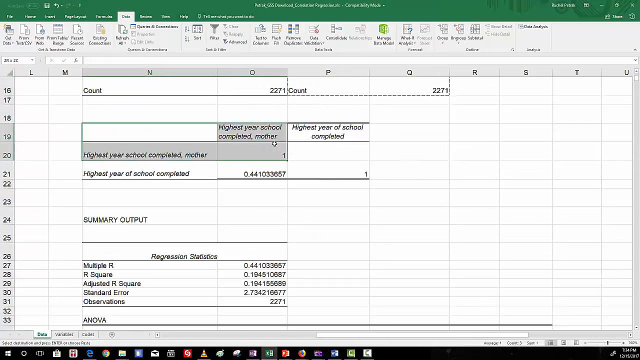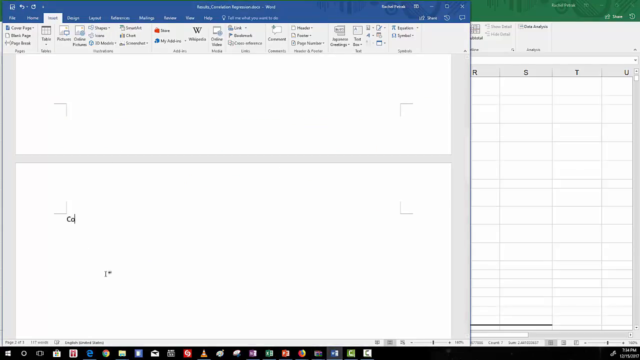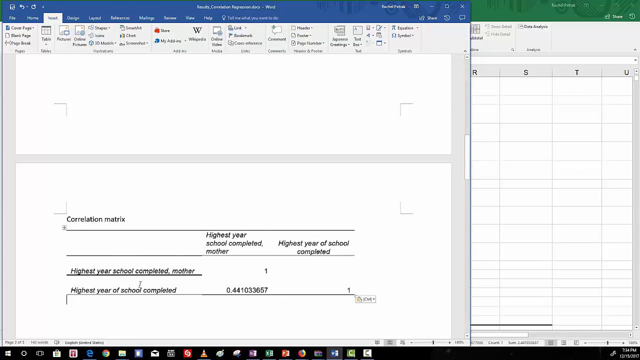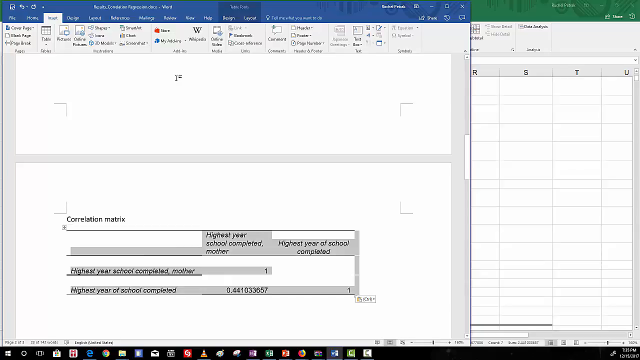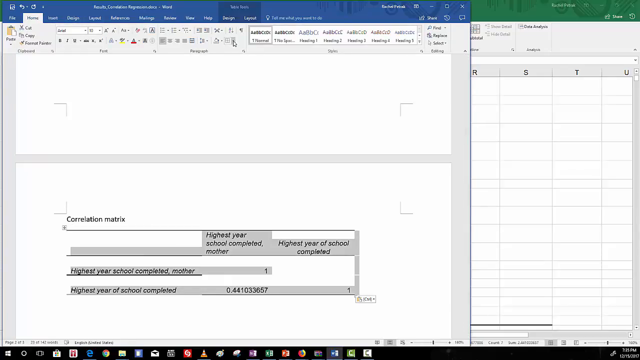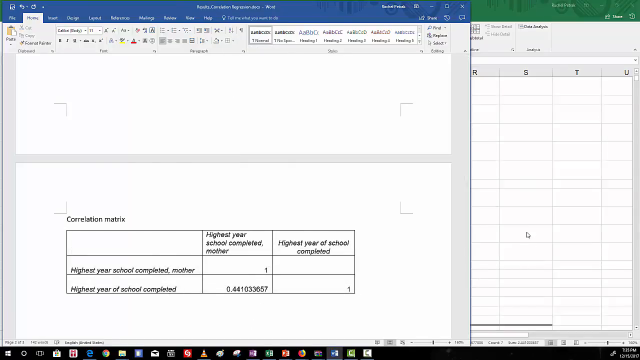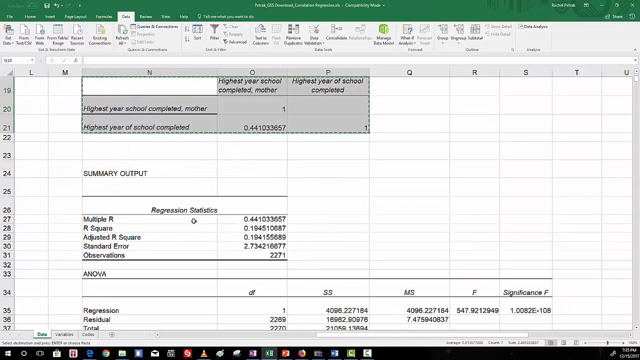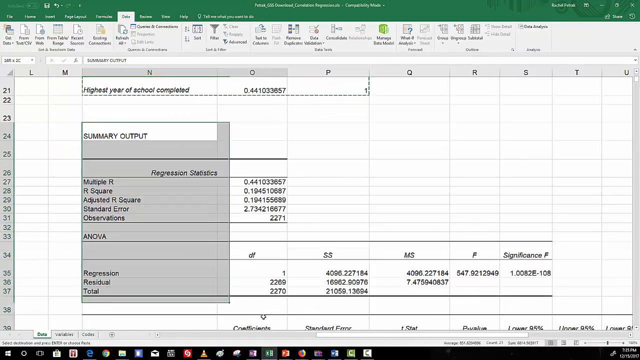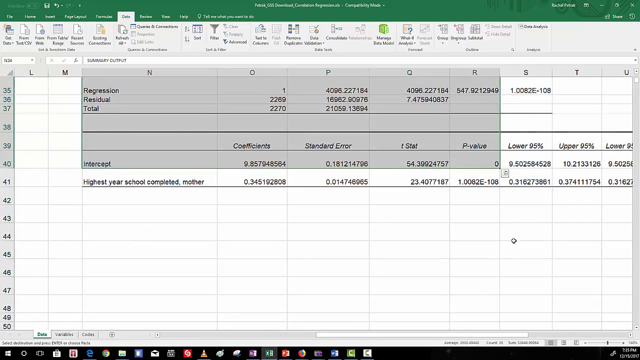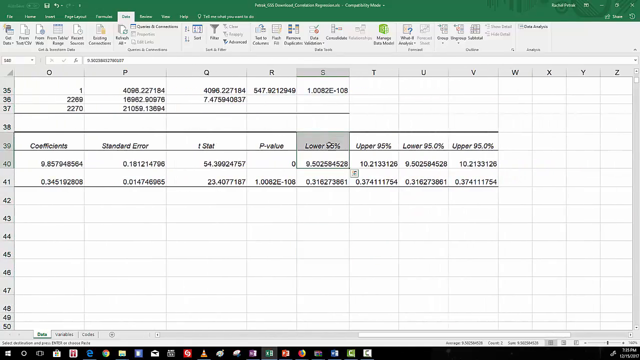So now let's copy over our correlation table. This is a correlation matrix. And again, you can adjust the borders in this just like we did before. You can see how they're inconsistent because of how I copied the formatting earlier. I can fix that by just going to all borders and fixing those, setting them to be the same. Now finally we want the summary output for the regression, and you can copy all of this. Now I don't need these estimates here, the lower 95 and upper 95%.